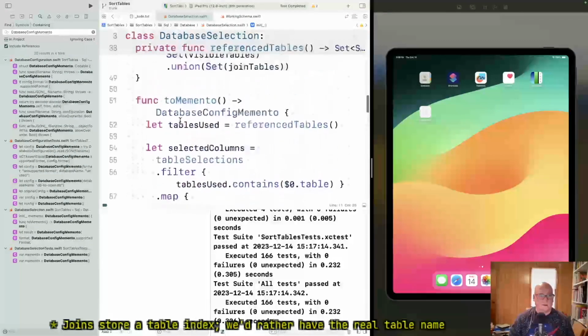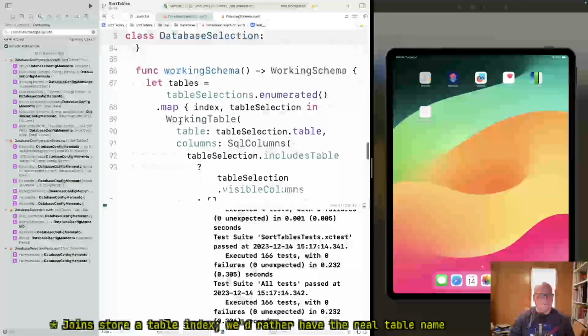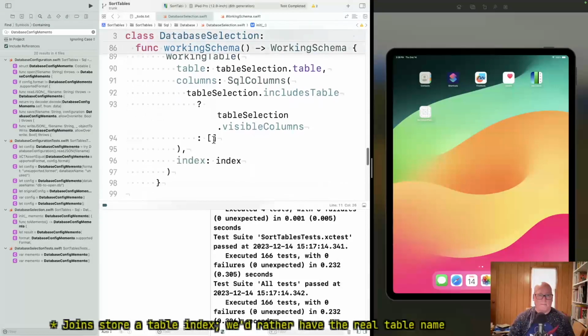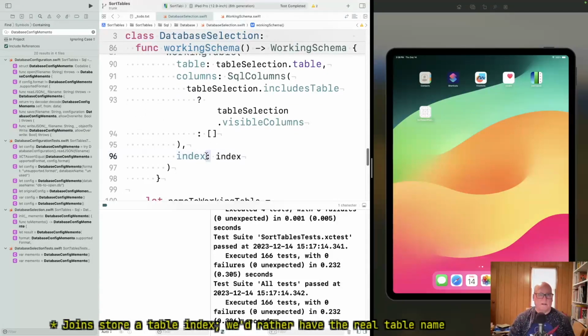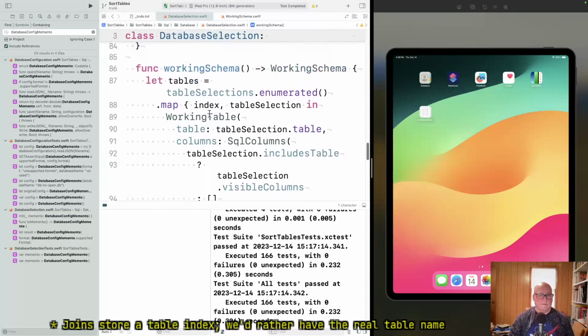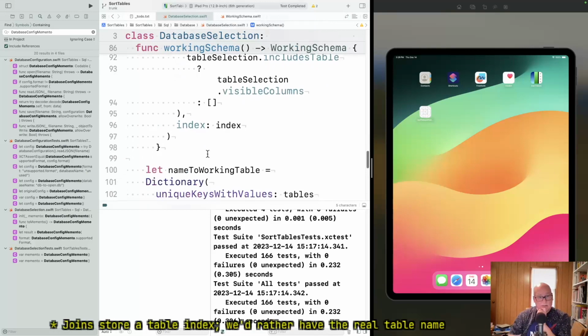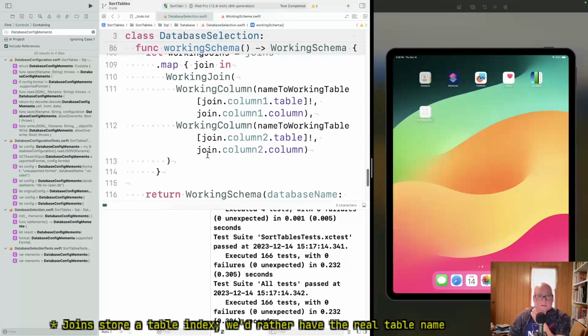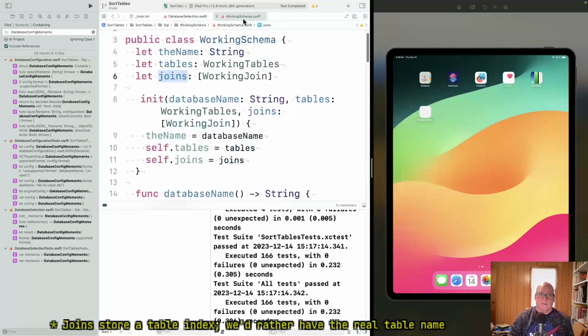Is that, no, that's the memento. Working schema. Table selection. Index colon. Where's that index come from? Well, it's not coming from the memento. It's just coming as we work our way through the list. And the working columns take the table names. Okay, yeah, I think it's a non-problem. Yeah, working schema does its own stuff.